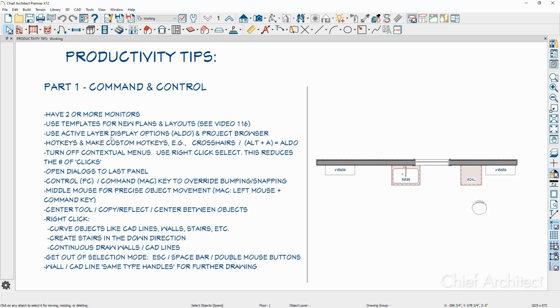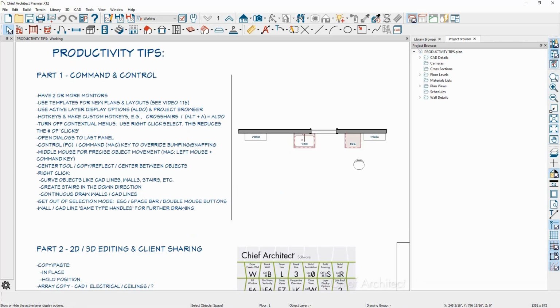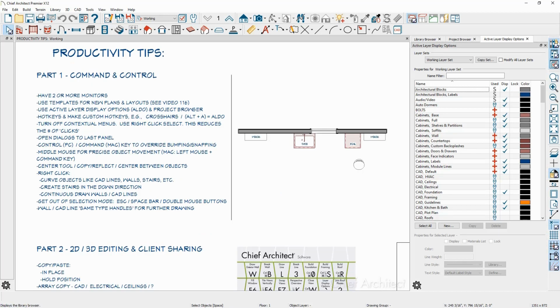When you're working, make sure that you're taking advantage of the active layer display options and the project browser. I'm going to go ahead and open mine. I open them and close them a lot during the video because I have limited screen space. You'll find these depending on which version you're using. I have a link to them off to the side of my menu over here.